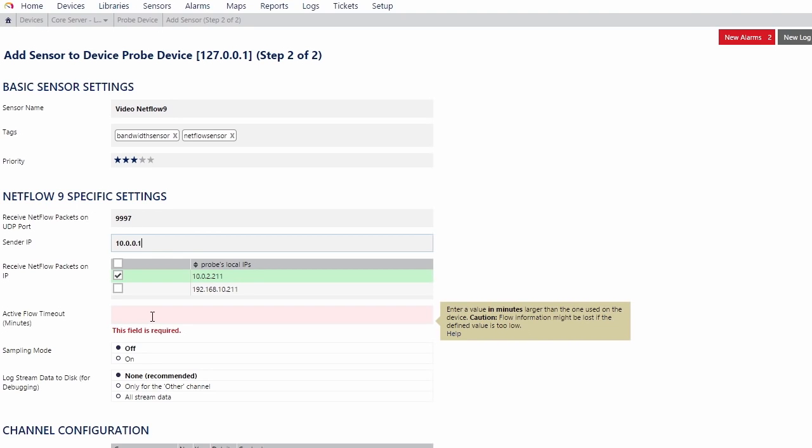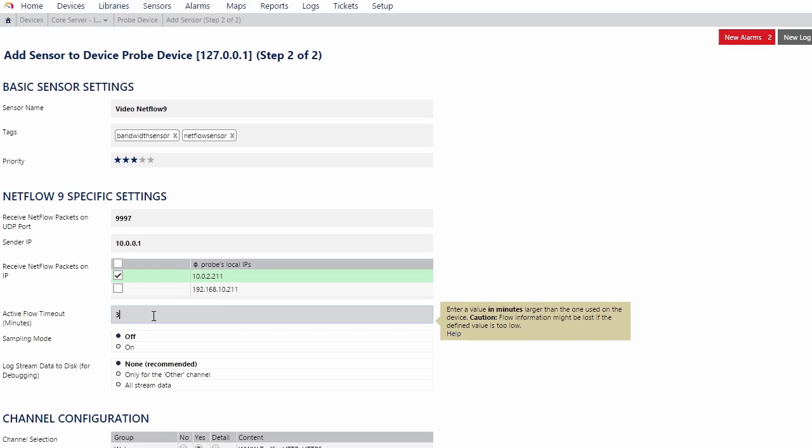what the timeout is going to be. The timeout that you put here should be larger than the one that you put on your device. I happen to know that for this device, 3 minutes is a good timeout.